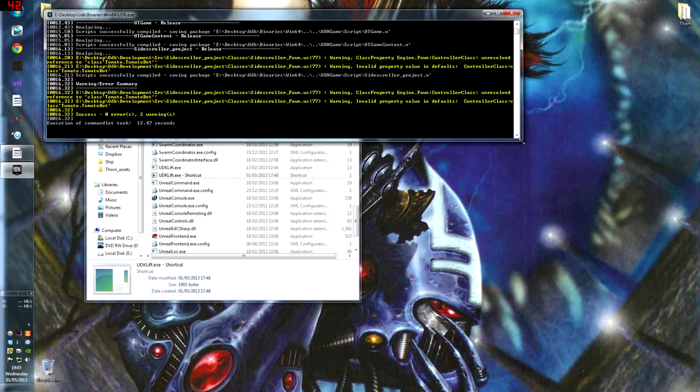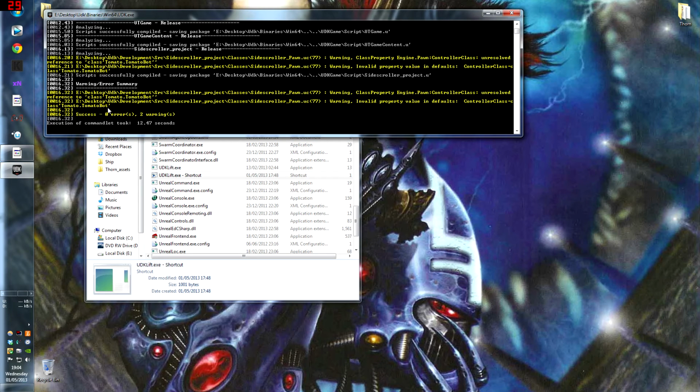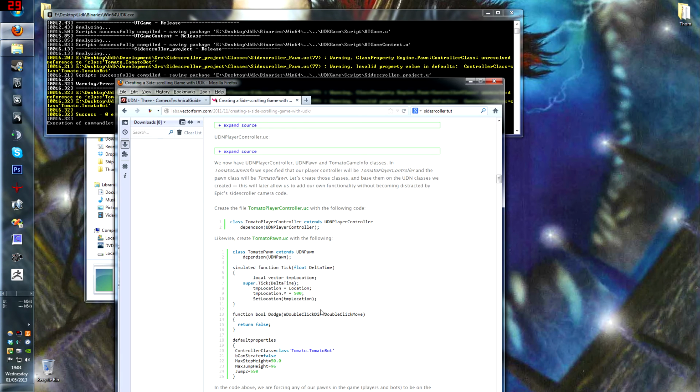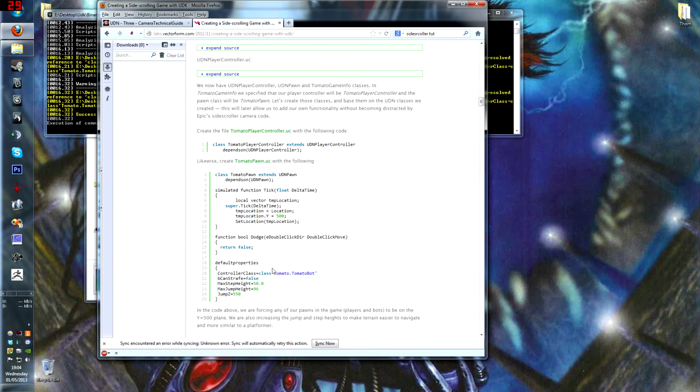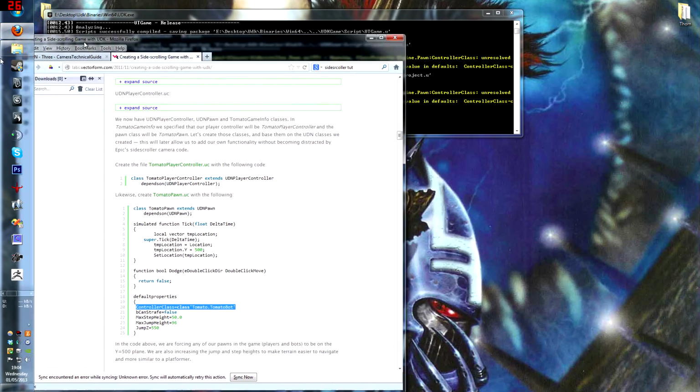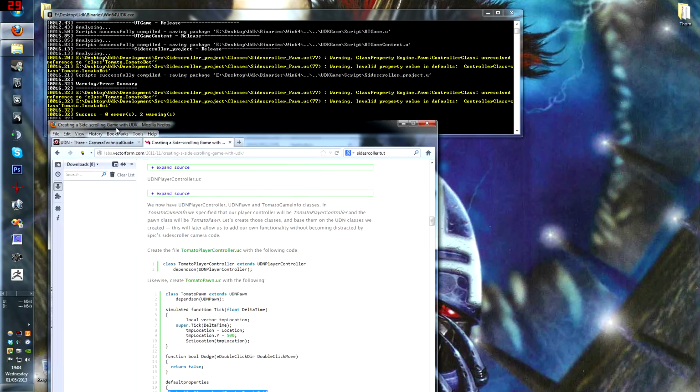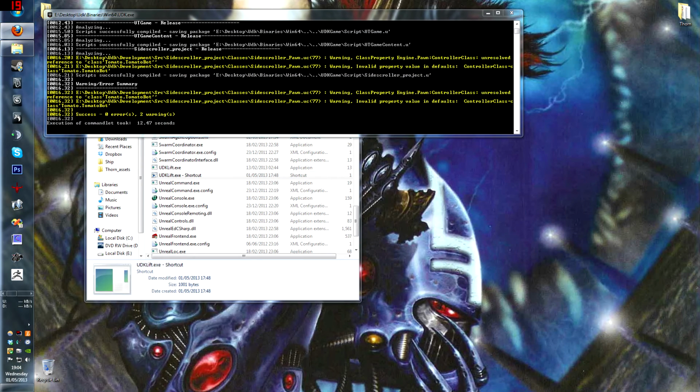SideScroller pawn. Controller class, it's the tomato. So when I was copying it over from the vector form, I left this particular function in, which isn't referenced anywhere, so now it's complaining about it. So I'm just going to go back into Visual Studio and we can fix that.